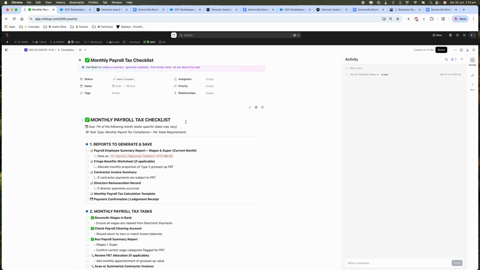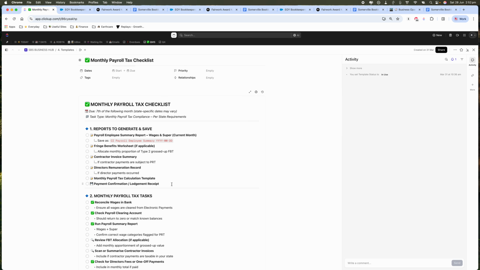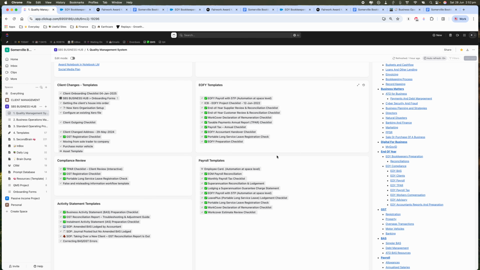So what I was explaining is with this checklist, it's this template, if I came in here and made changes to it and saved it, it would mean that all future monthly payroll tax will actually have that update that I had just done, because I'm not adding the template until it's moved to ready to start. The status is moved to ready to start. So that works really well for me.